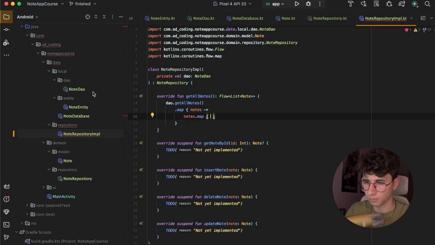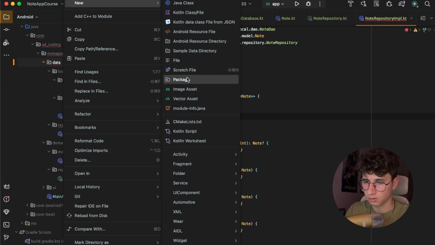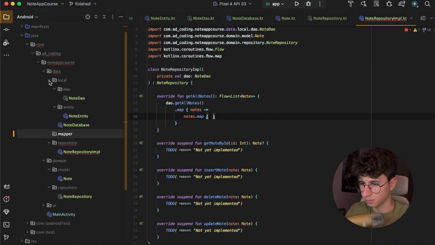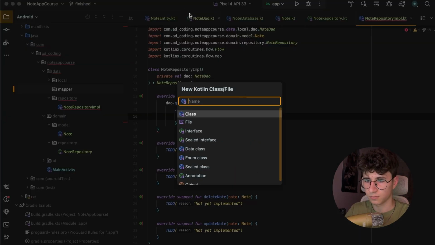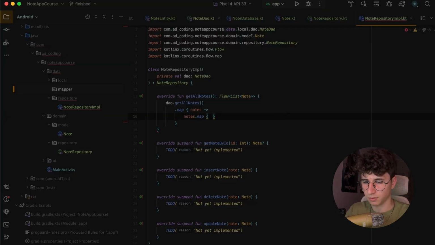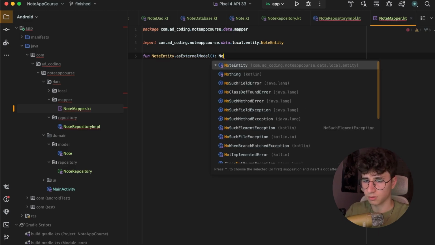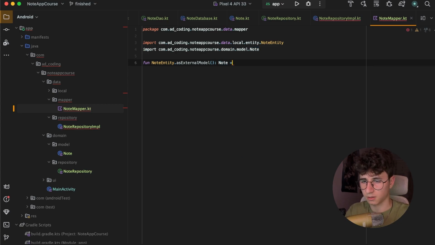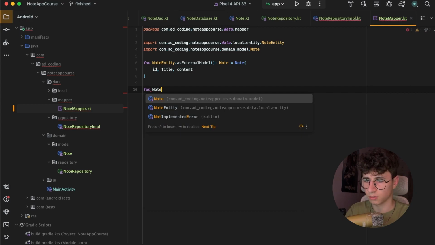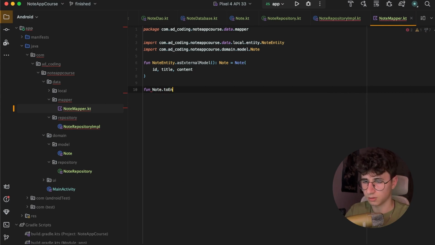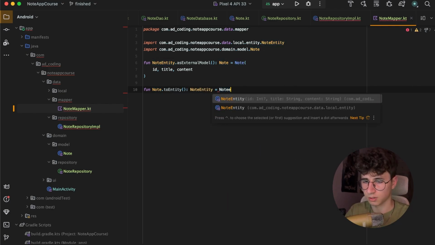So we need to create another package called mapper. Let's collapse the local and create a NodeMapper file, and this will contain NodeEntity.asExternalModel, and it will return a Node, and it's Node with the parameters from the NodeEntity, and Node.toEntity, and it will return a NodeEntity equals NodeEntity, and we do the same thing.